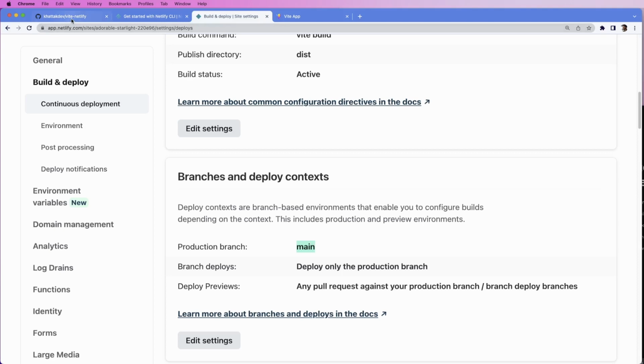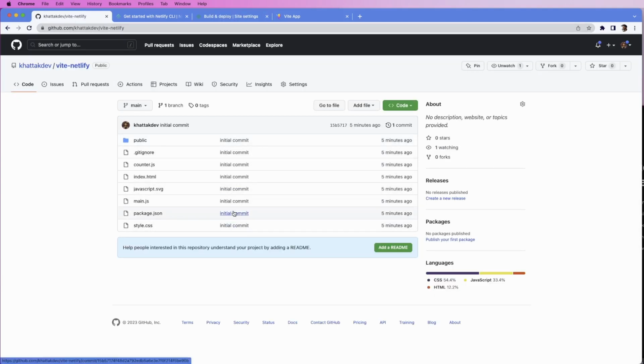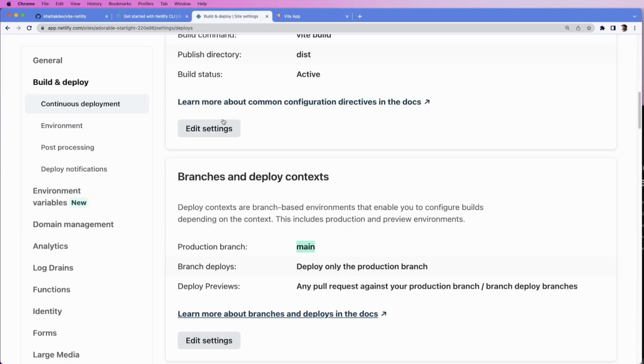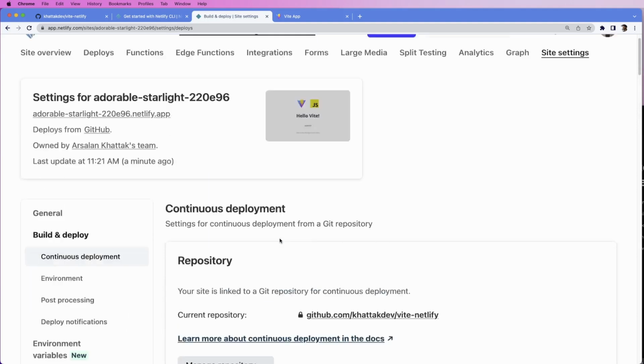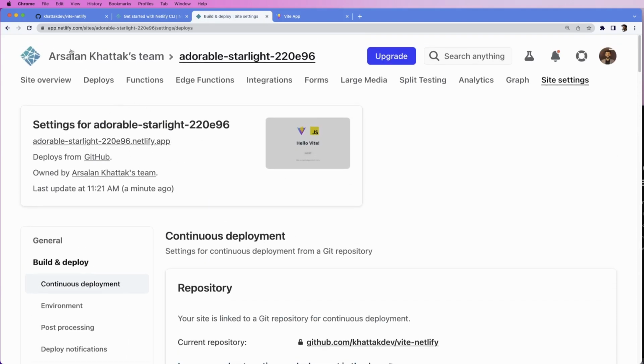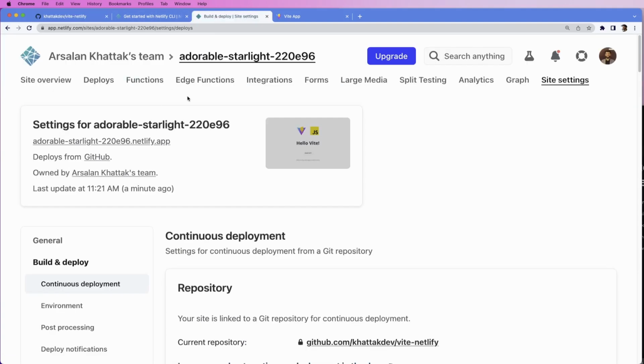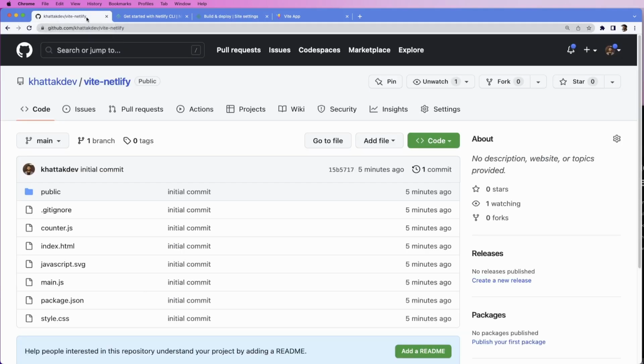Now another good thing is, if I push anything to my GitHub repository, vite-netlify, it will automatically run and update this for me. So I do not need to manually update this. Just like with GitHub Actions, every time we make any changes, it runs and updates our website for us. Similarly, Netlify will update it. So that is how we can deploy our Vite application to Netlify.